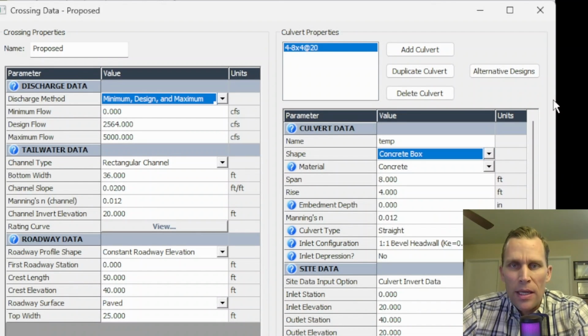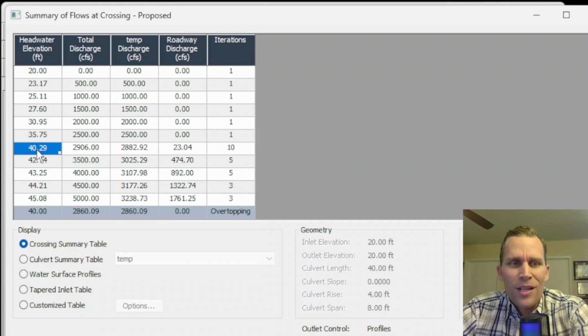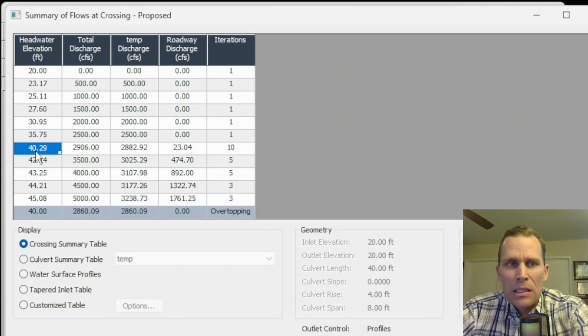So let's actually go ahead and just run it right now to see if it satisfies. Here is the results, and here is the design flow right here, 2906. We're up to 40.29, so it actually overtops the road because our road elevation is at 40 feet. So there's a little bit of flow over the road. It certainly has exceeded our allowable 37 foot on the headwater side in elevation.